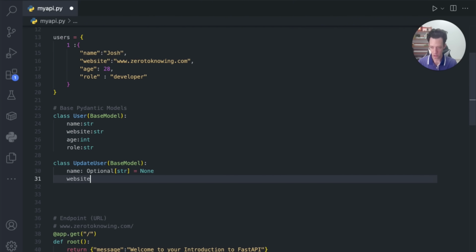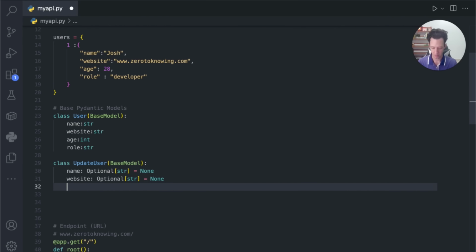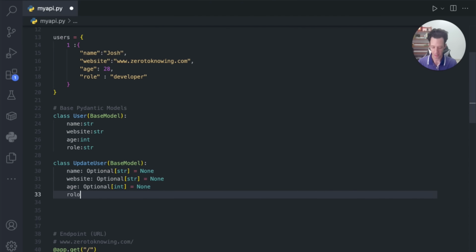And so for each of these, I'm going to go through and say website is also optional. It's going to be a string if I give it anything. Otherwise, don't worry about it. None. Age, again, optional. This time it's an integer. If I don't give it, none. And our last one is just going to be a role. We're going to say optional. This is also a string, and this is none.